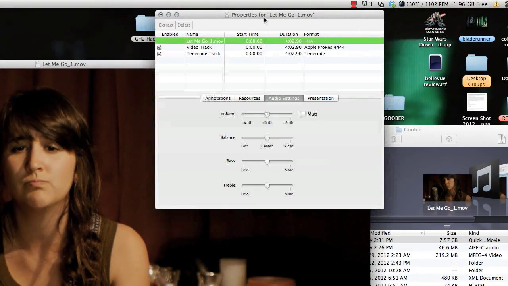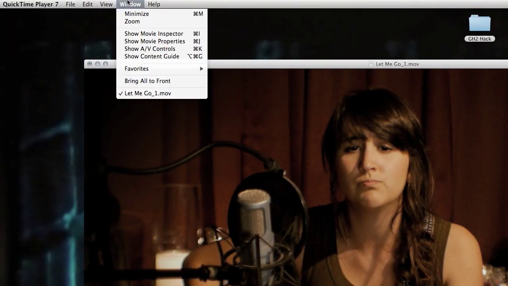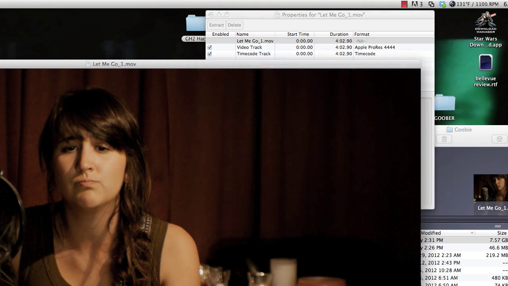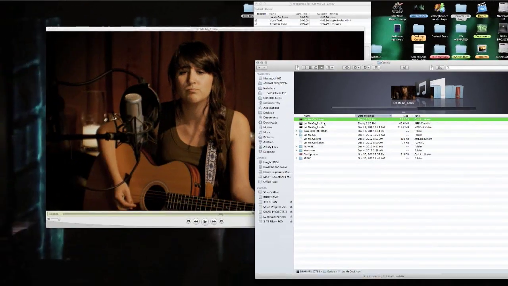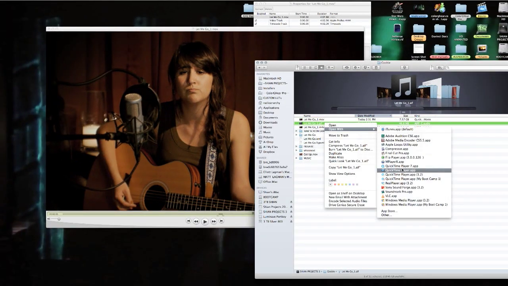If you look up here in the Properties window, in fact, let's close this so I can show you how to get there. You go to Window, Show Movie Properties, and see I've got a video track and a timecode track, but no audio. So I'm going to add the audio that I exported out of Logic Audio.